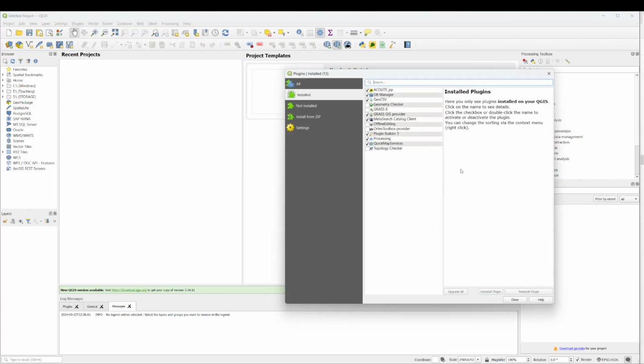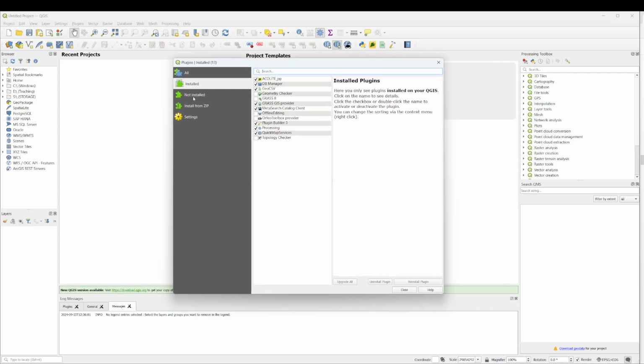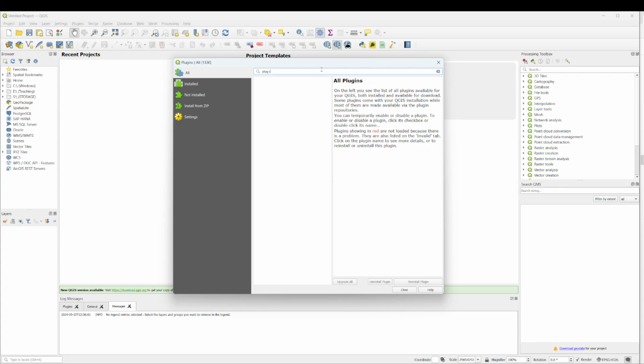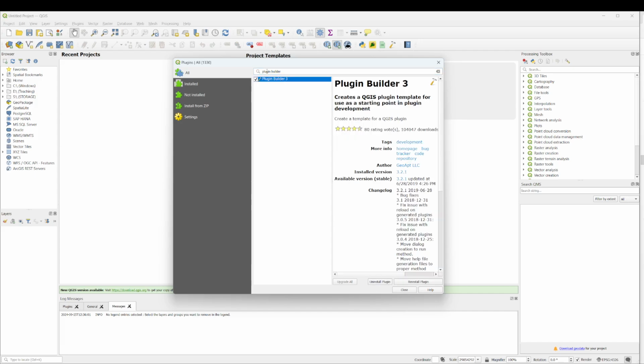Then you find the installed and not installed and all plugins. From there, you search for plugin builder. So that will give you the name of the builder. Then if you see this plugin builder pop up, you check it. If you do not have that installed, you press here. There should be an install button here. Then you install the plugin, then you can use it.